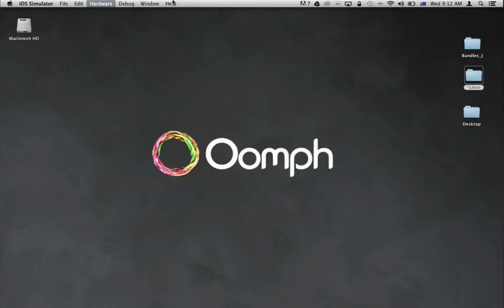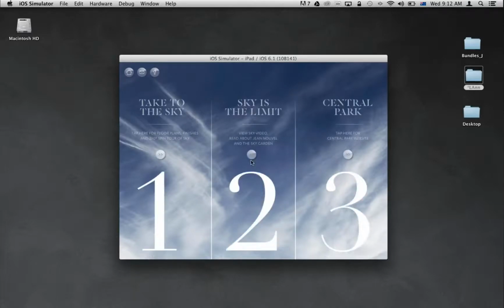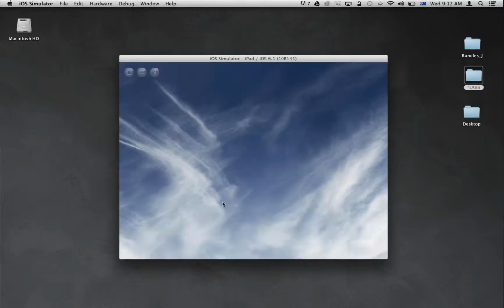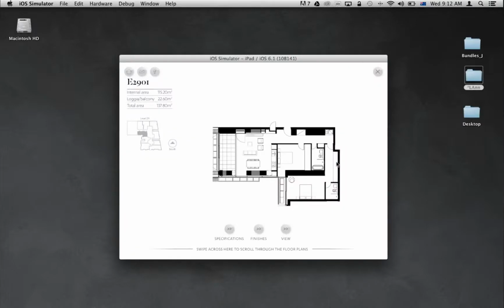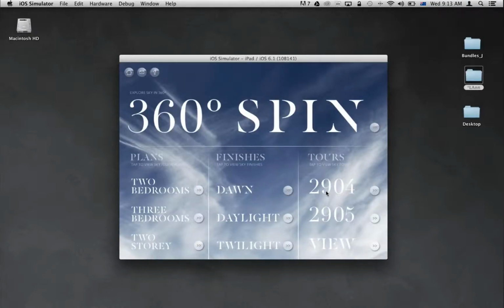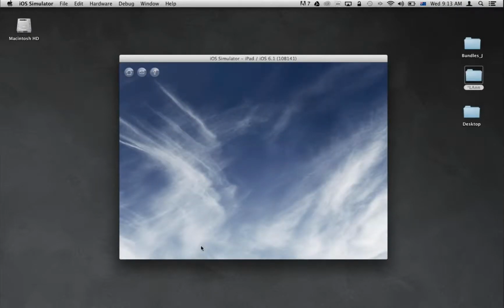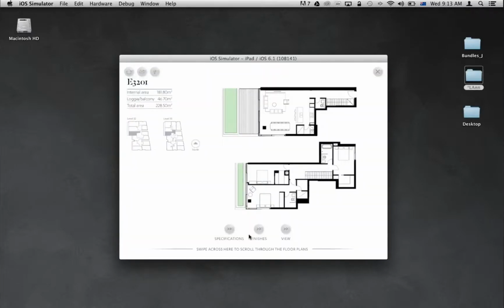And this is an app called One Central Sky, and this gives you a great view into the types of apartments that are for sale in this development. So from floor plans to pop-ups and so on.